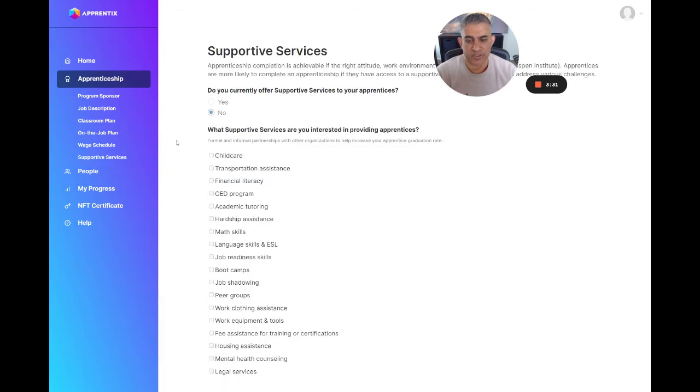And then supportive services are any support services that your company or program sponsor provides that can be helpful for you outside of what's traditionally inside of your company.